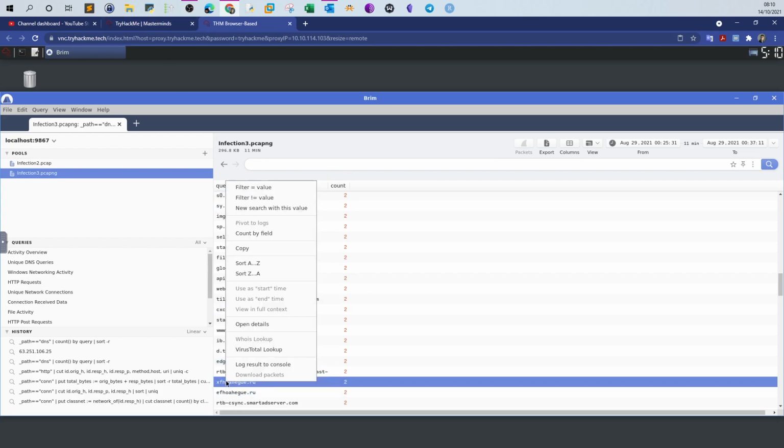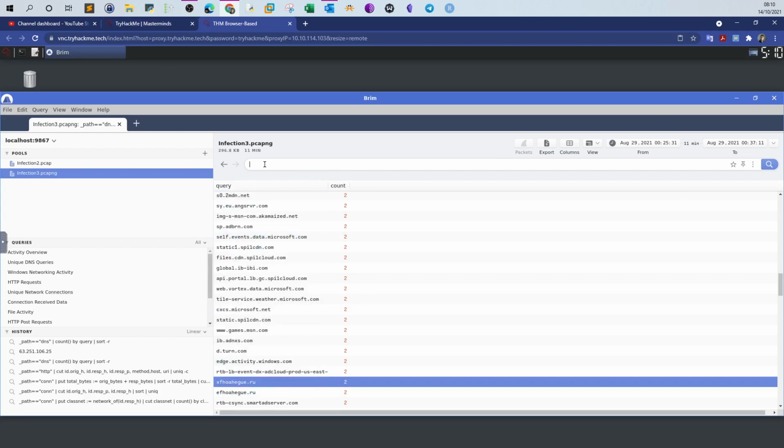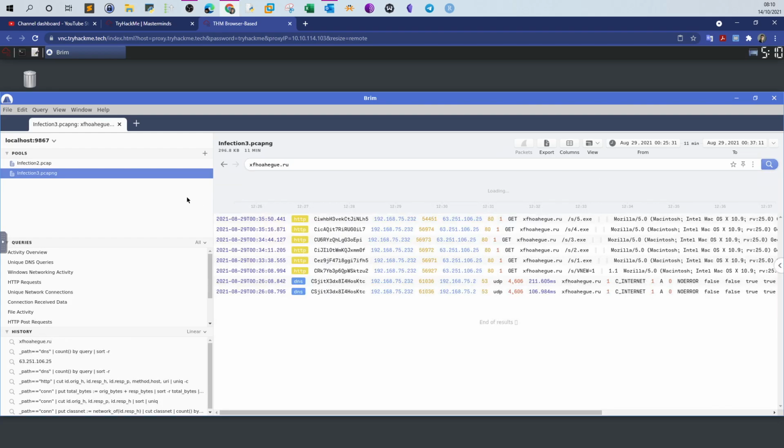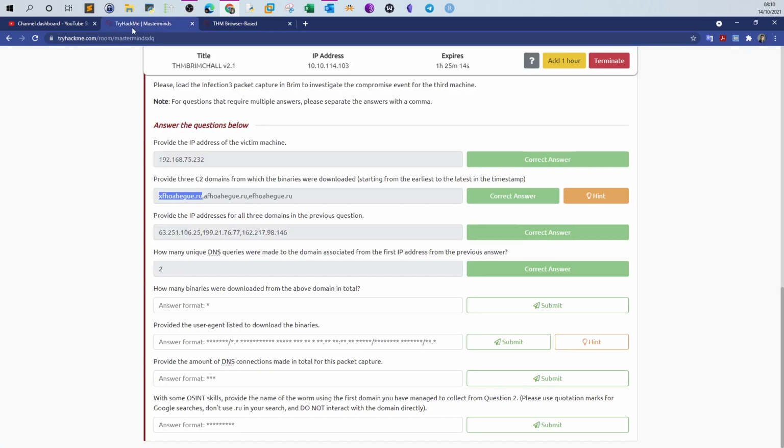No idea why this is happening. Copy, paste here. All right, search. How many binaries? Let's count. 1, 2, 3, 4, 5.